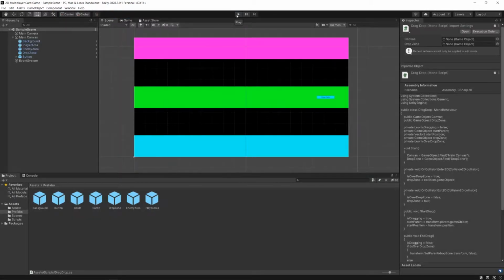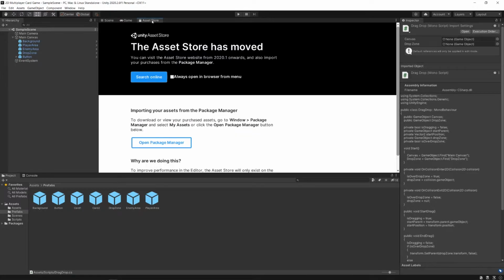Okay, so let's stop this, and what we're going to do is click on Asset Store, because that's the way that we used to be able to pick up packages. And we'll notice that in this tab, the Asset Store has moved. So if you're using this version of Unity, which is 2020.2.6f1, the personal edition, you may have to go online and log into your account and find Mirror there and attach it to your account.